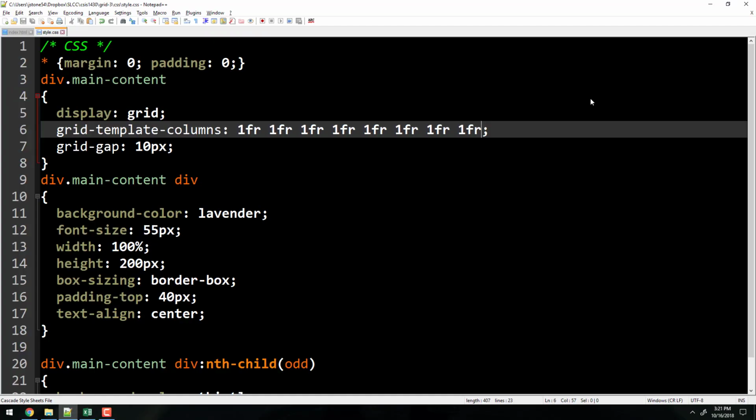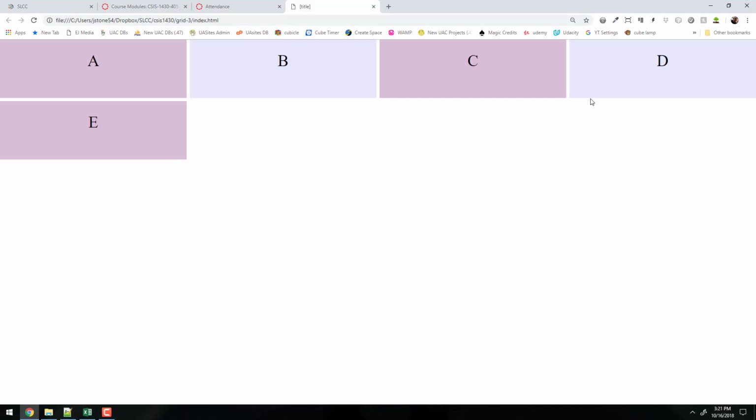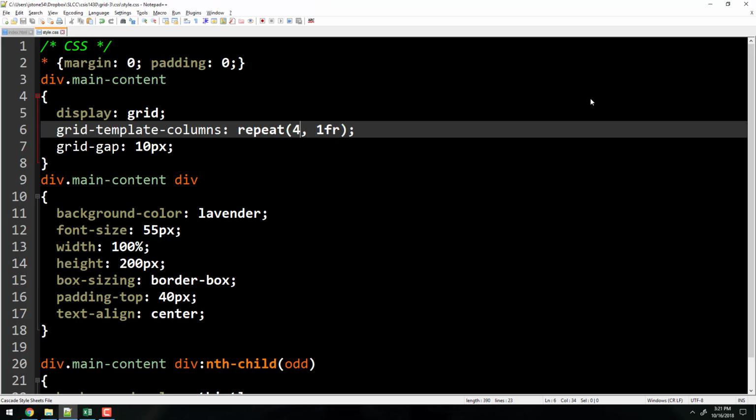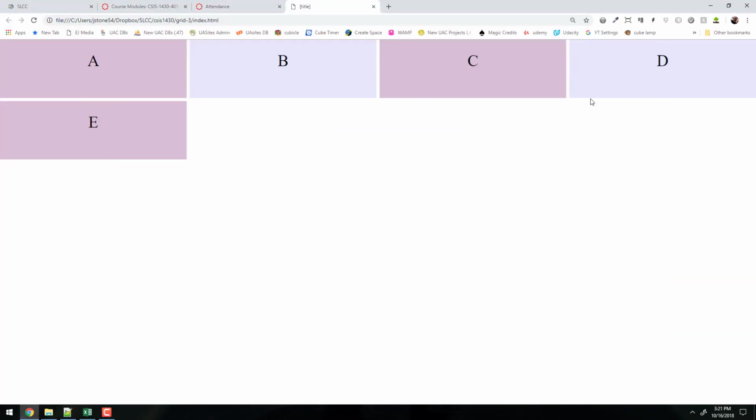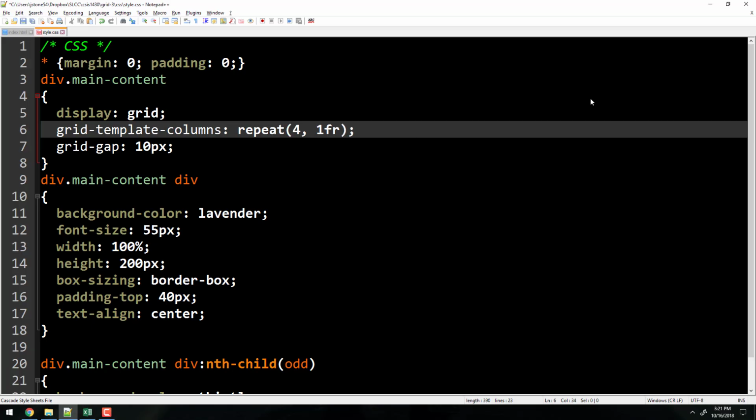Well, rather than having to type that over and over again, there's a really cool function that's part of this whole grid thing called repeat. And so repeat takes in 2 parameters. How many columns do you want? I want 4, and I want them to all be 1 fraction. Okay, I could do that with 8. Could do it with 10, 20, whatever number I want, right? We're going to stick with 4, though.